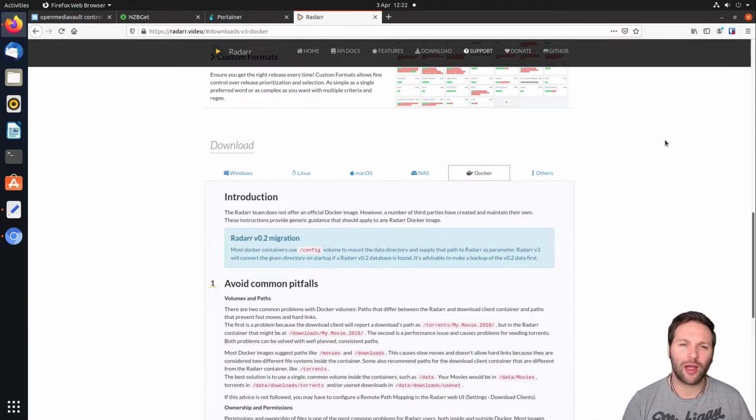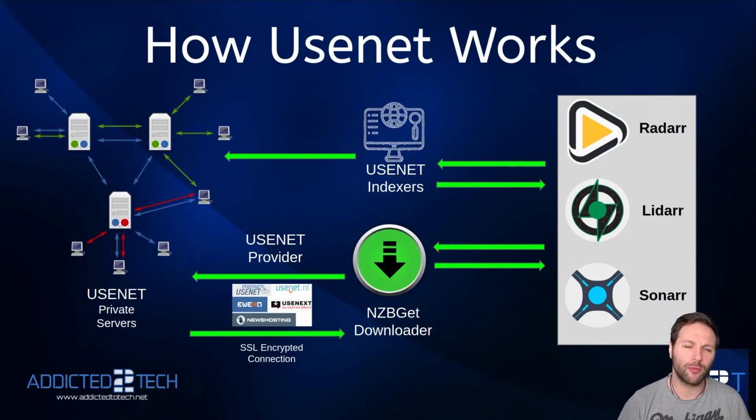I'm just going to move on now and have a look at the network map that we did last week. So here is our network map from last week. As you can see, last week we installed NZBGet, so we've done this part here. We configured NZBGet to work with our Usenet provider, so we now have access to the Usenet private service. What we're going to be looking at today is how to install Radarr and configure it with an indexer, as well as set up the API so that it can communicate with NZBGet. So this is what we're doing today.